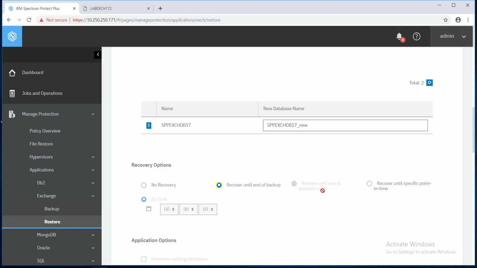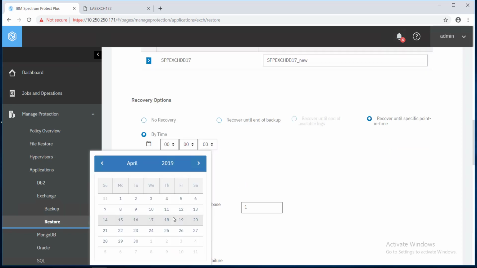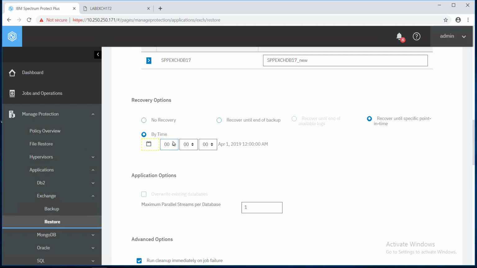Recover until the end of available logs will allow us to continue to roll forward with any additional log files that might already exist on the Exchange server, or a recover until a specific point in time will allow me to select a date and time with which I want to recover back to. So for example, I can choose any date in the past, any time within the past, and SPP is going to be smart enough to mount up the necessary snapshots for that recovery, and roll forward to that point in time.